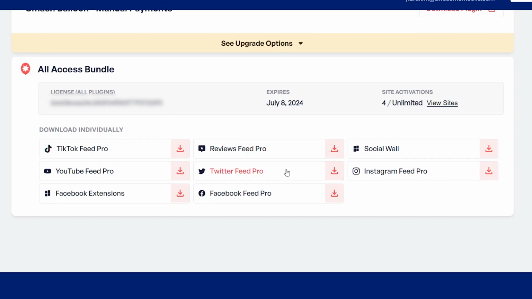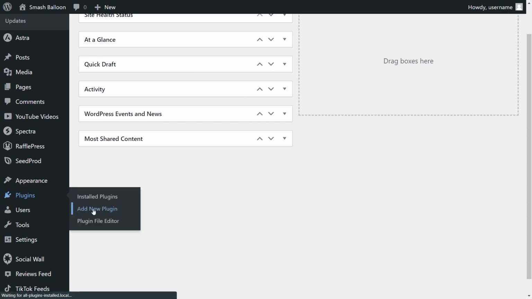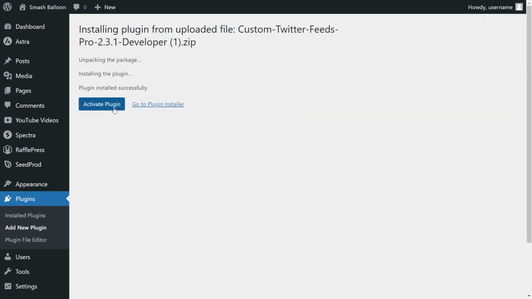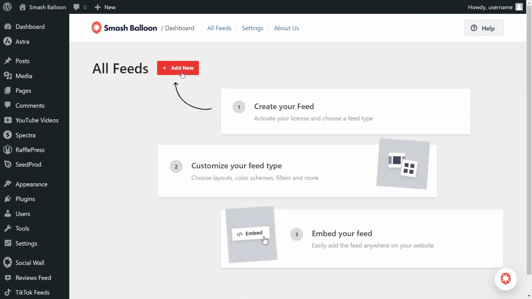Download Twitter Feed Pro and head over to your WordPress dashboard. Next, hover over Plugins on the left-hand side and click Add New. Then click Upload Plugin at the top, upload the zip file for Twitter Feed Pro and click Install Now. Once it's installed, click Activate Plugin. Now Twitter Feed Pro is installed and activated. Just add your license key and click Add New to get started.